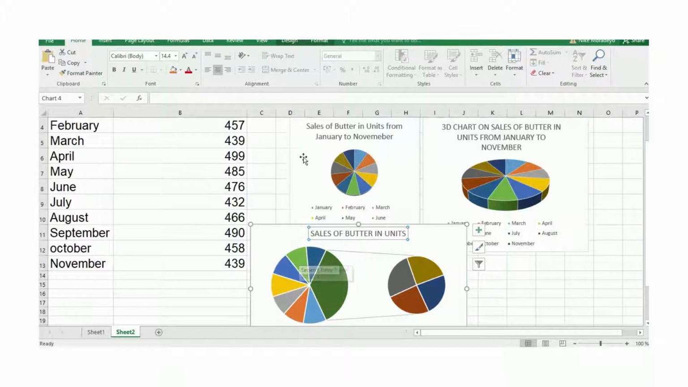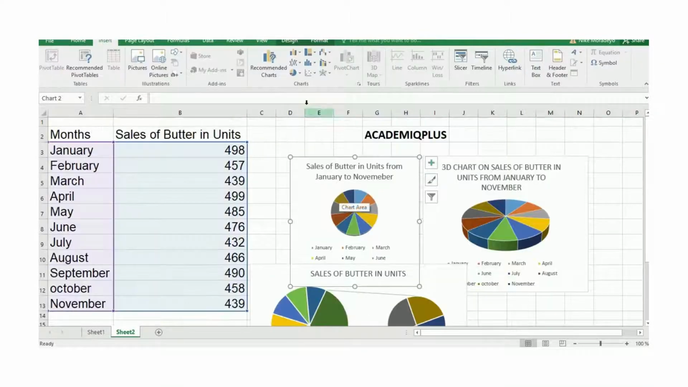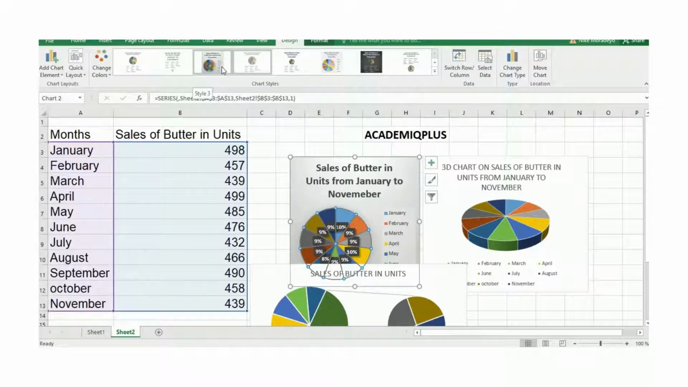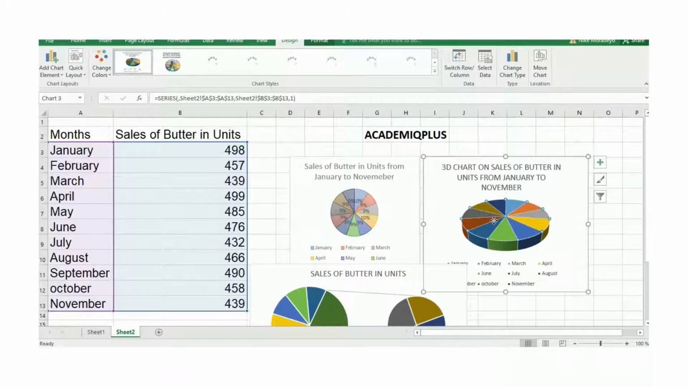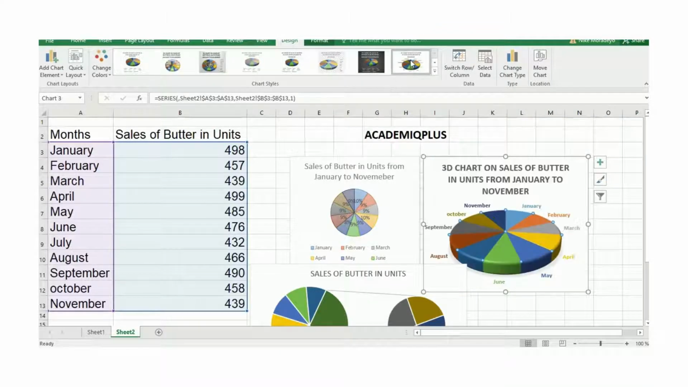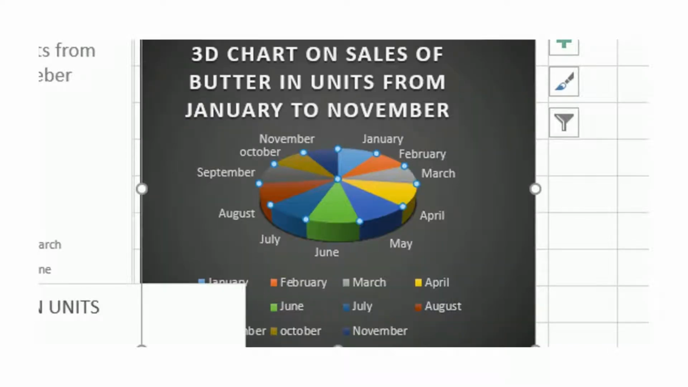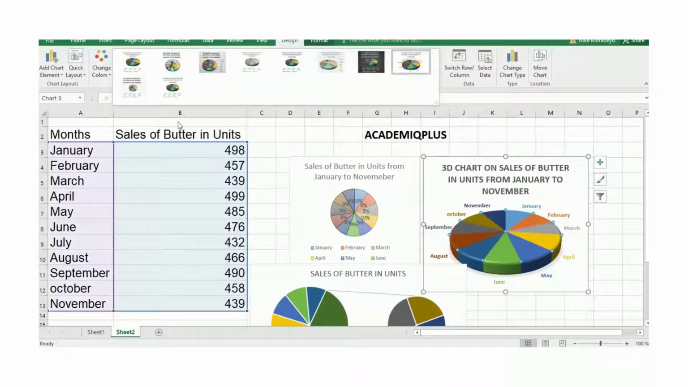Then we can also have our chart in different designs by just clicking on the design. We can have it in different designs. For example, this design shows the actual percentage of the sales in each month. Also, we can do the same for our 3D chart. It can be in different designs. You can see this design. It shows the 3D and shows the different months with respect to the different color code. Another design here, we have a lovely one here too. We have different designs depending on your choice.